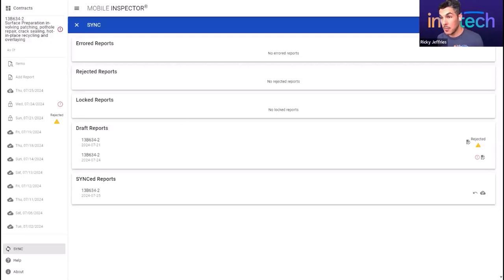Now, if you access AASHTOWare Project later, I imagine if that's something you're doing, yeah, you can open up that report. I don't know if that's a business process South Carolina has for you guys to do that. We'd talk to them about that. But you're not prevented from accessing that report in AASHTOWare Project and making changes to it.